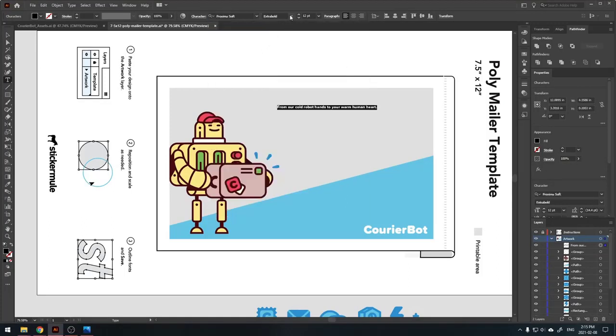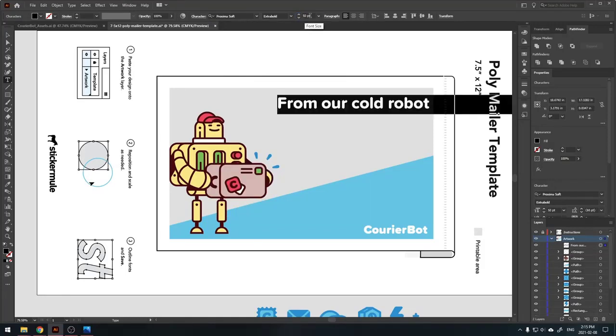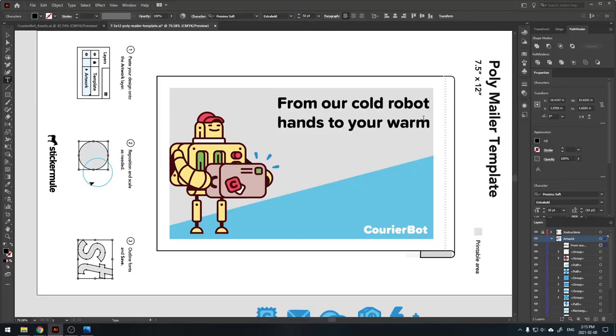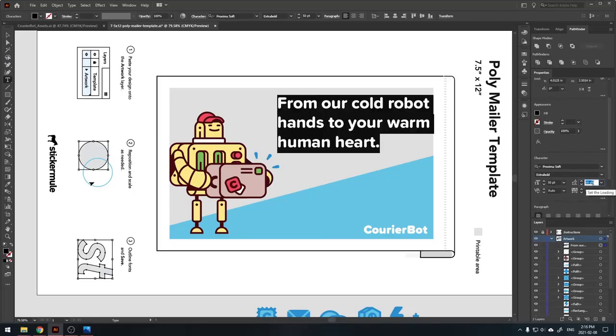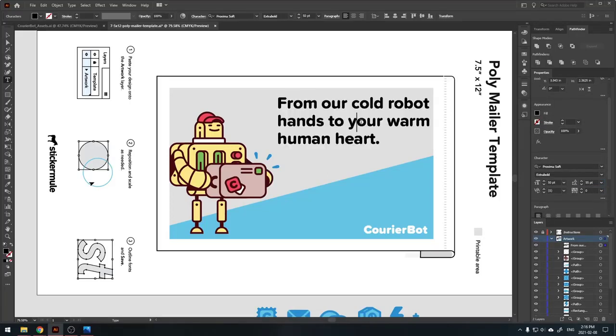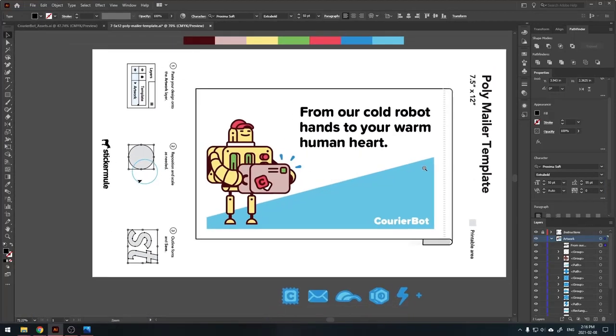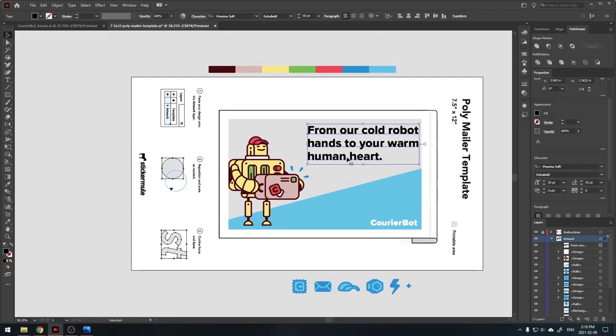Now, for CourierBot, we already have a font selected, and that's Proxima Soft, extra bold. And since this is clearly too small, we're going to bump it up to 50. Now we'll add in some line breaks and set the leading to something a bit smaller. Perfect.